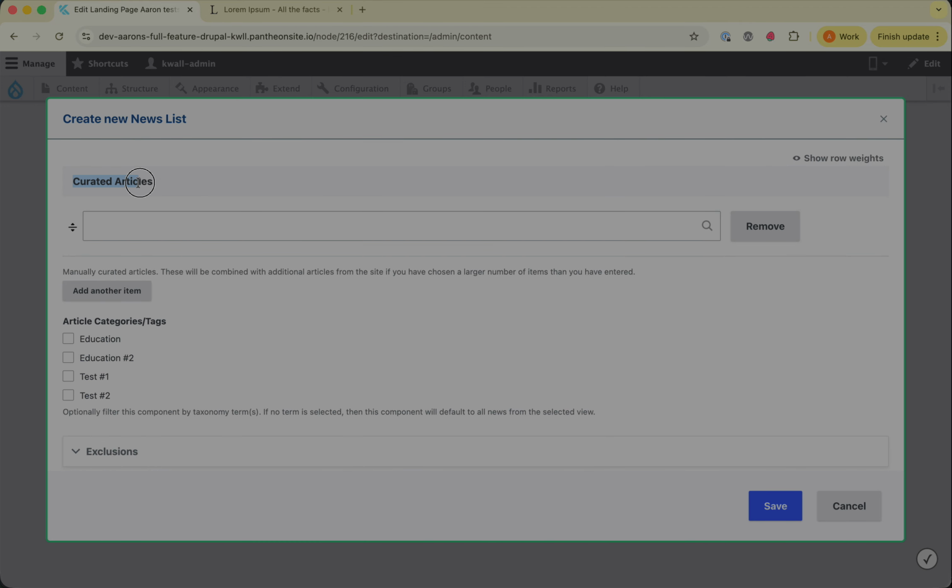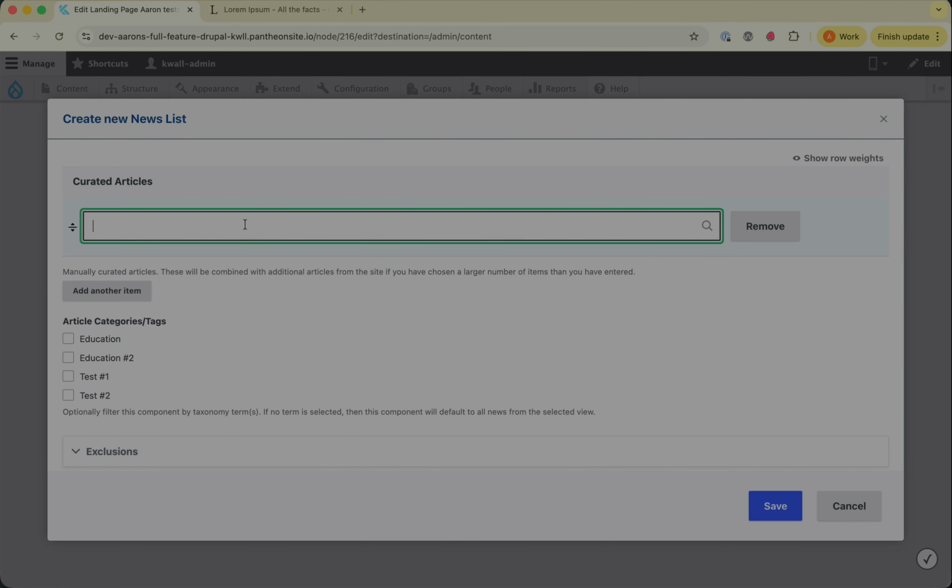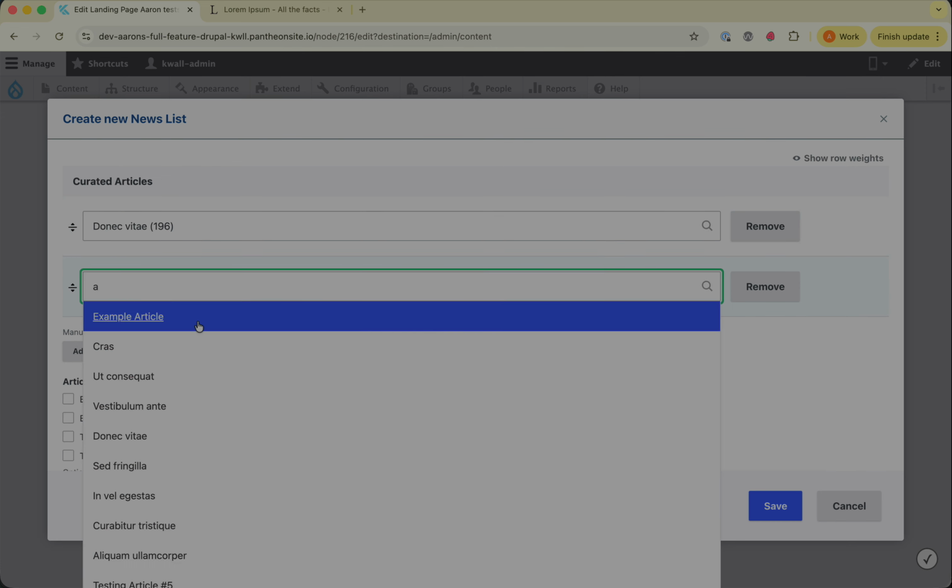Underneath this, we have our curated articles. This gives you the ability to not only have a list of the most recently created news articles, but it gives you the ability to create a curated list where you have manually entered articles that you might want to see in there, but might not necessarily be the most recent or the most featured. So this gives you the ability to have a good mix of both manually curated articles as well as automatic most recent news articles being displayed. So let's see here. We'll go ahead and pull a couple in here just so we can see that working.